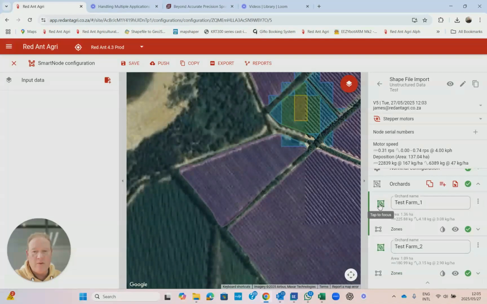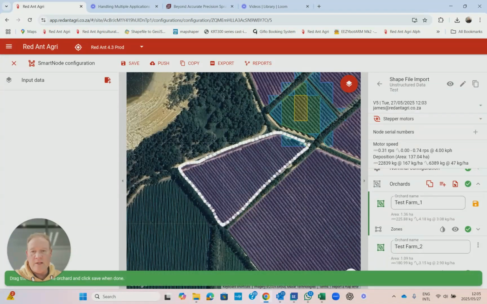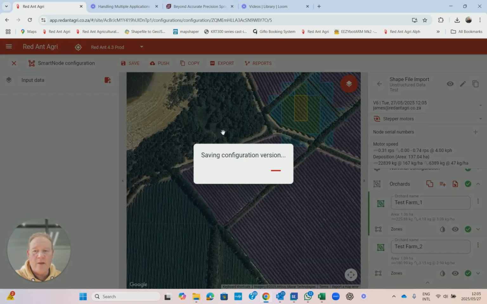If I go and click on that orchard and go edit, it will actually have created a boundary around that orchard. So we've gone and done what wasn't available in the shapefile on the Red Ant. And we can hit save again, and there you have it, ready to go and spread.